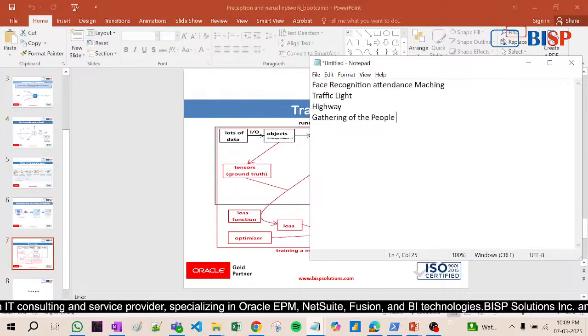In our upcoming sessions I will show you one example of how to recognize a face. I will show you one image stored in the database, and another image for the input purpose, and both the images are different.